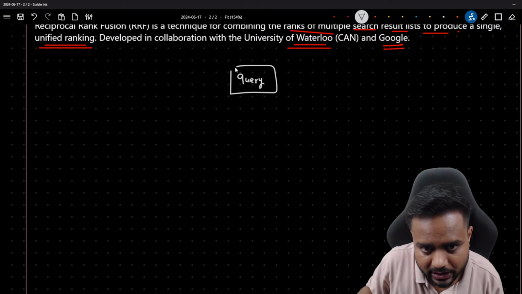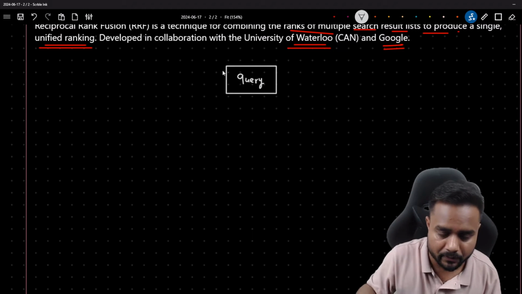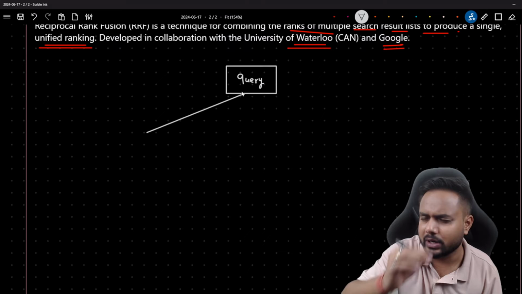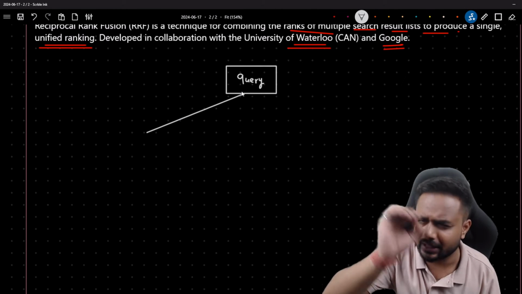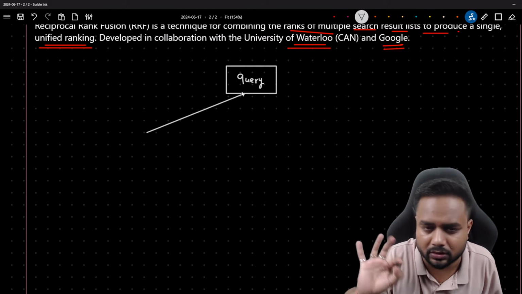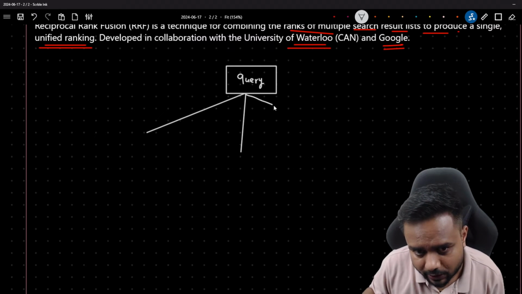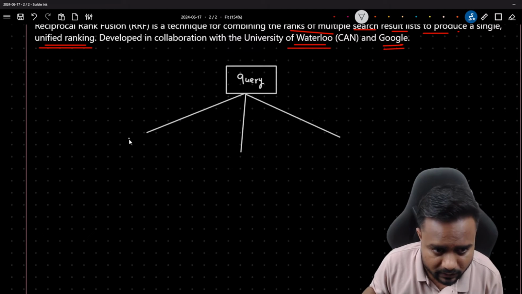Now what I'm doing, I'm generating multiple queries from this particular query. So let's say I have generated three queries. I'm just taking an example. You can take three, four, five, anything. It's up to you, I'm not interfering in that. So how many queries am I generating? I'm generating three queries from this query.